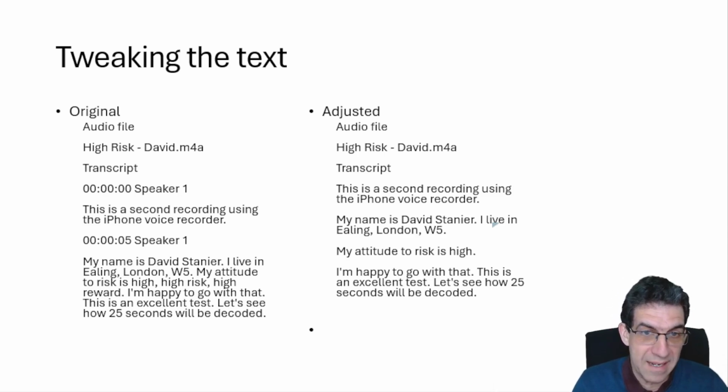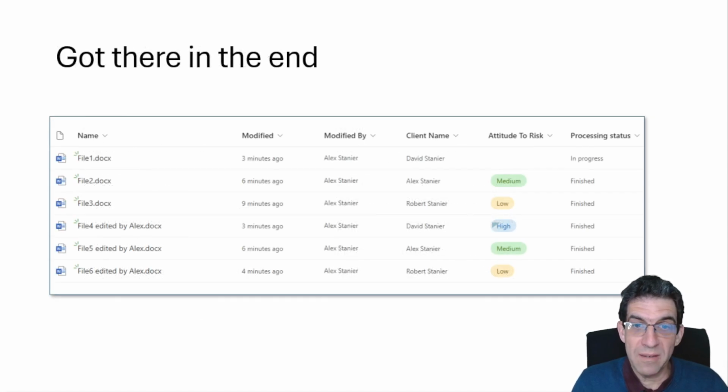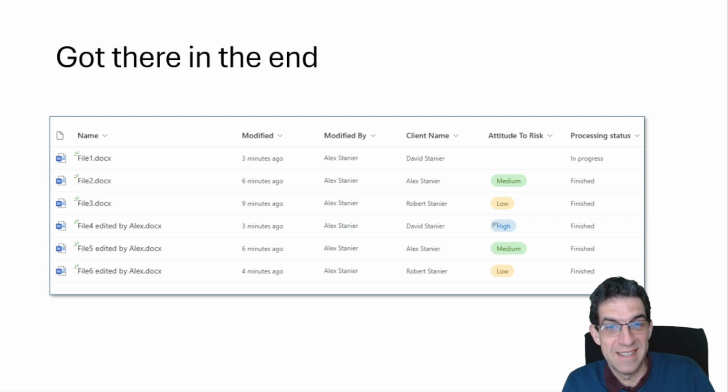So what happened then is it worked it out. By the time I'd spent that time messing around, you can see it was about 3 to 4 minutes while I was messing around with creating copies of files. It's done it correctly. It's got the name.